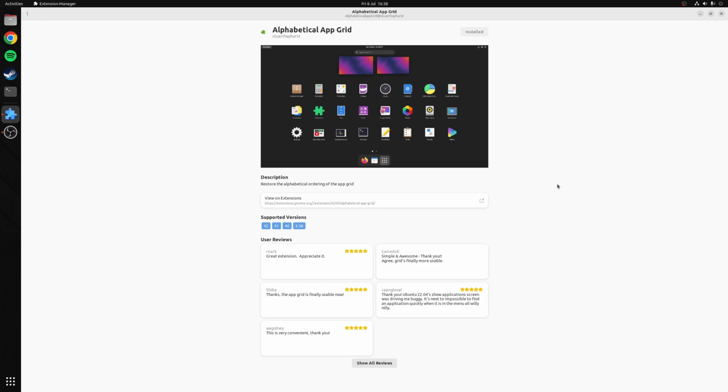If I'm honest, I don't know why this change was made, because I don't really understand it. As if you think about it logically, if you're going to be looking for something, you'll be instinctively looking from A to Z. Either way, if you install this extension, you'll now be able to get your application grid in alphabetical order once again, and this will also apply to any custom folders that you may have created as well.